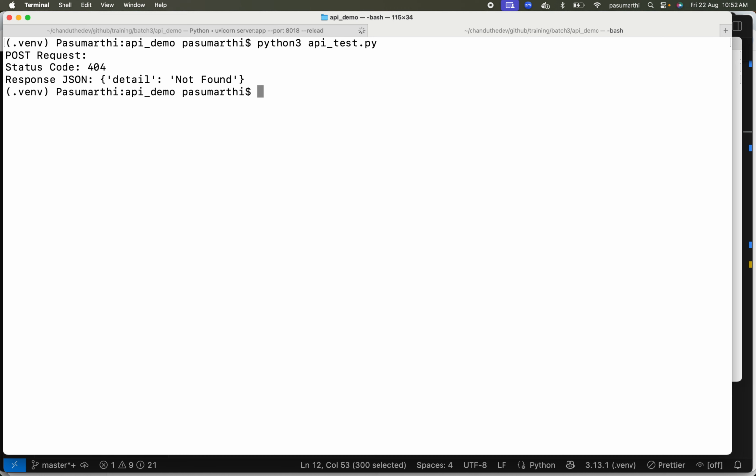See, here we are getting 404. What is the meaning of 404? The post method is not there. Means the post API is not there. It's not a post API; that API endpoint, whatever we specified, with the post method is not there.